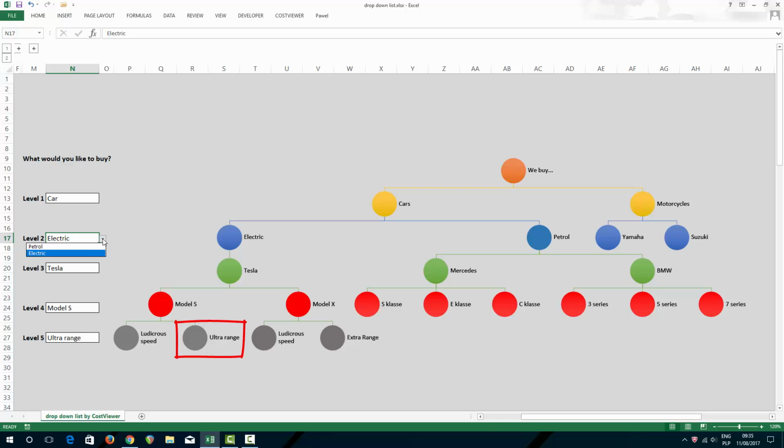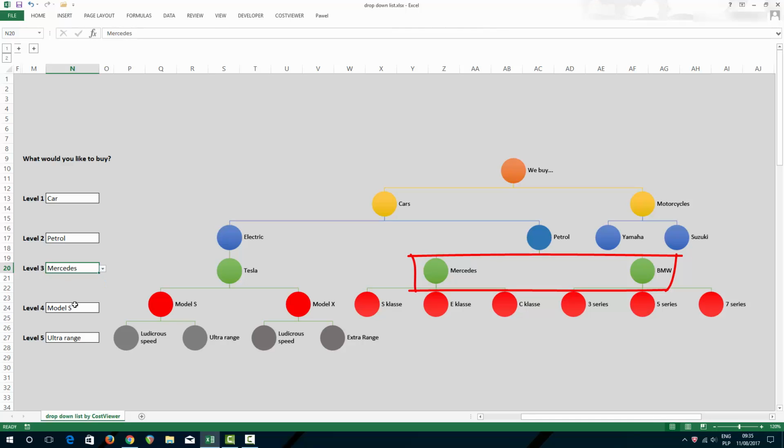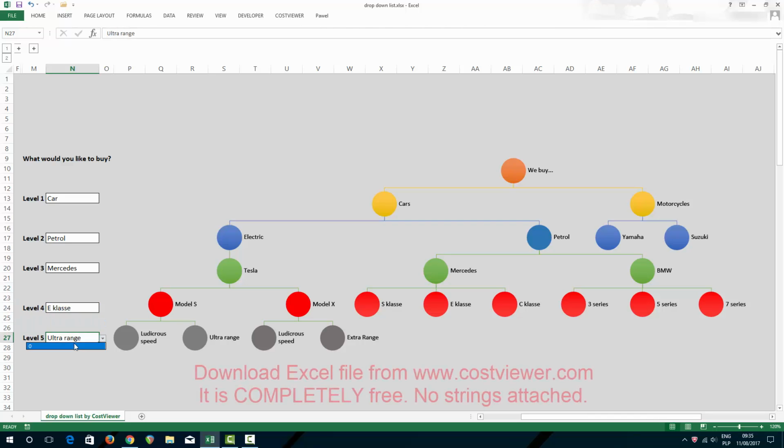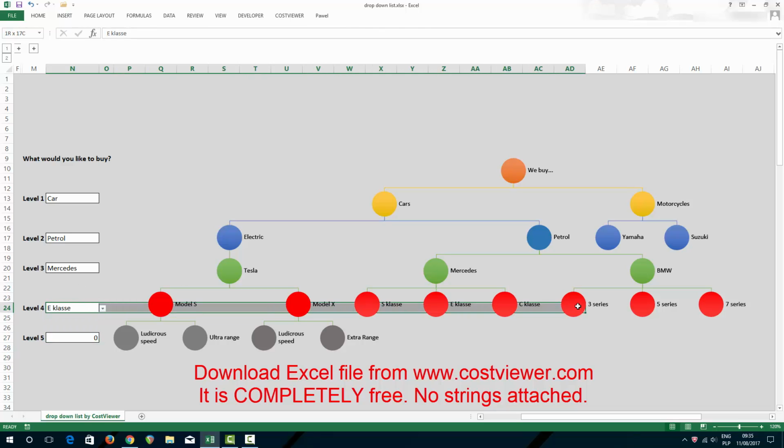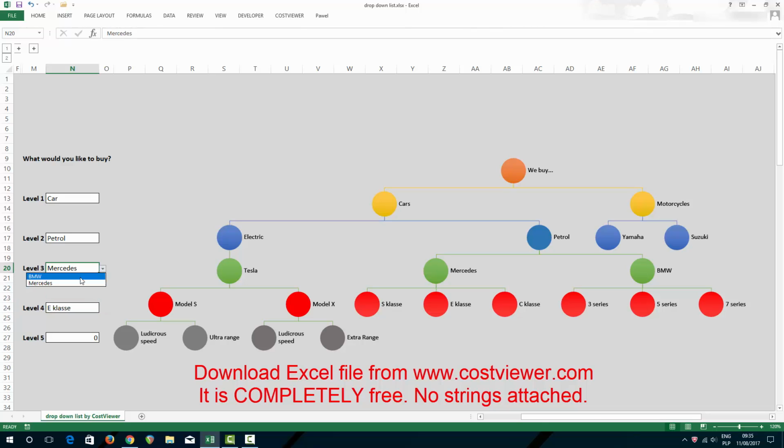If I choose here petrol, I will have only BMW and Mercedes available. If I choose Mercedes, I'm gonna have S, E and C class available, but of course level 5 is no longer available because petrol cars are only 4 levels deep. Likewise, if I choose BMW, it's gonna change to 3, 5, 7 series.